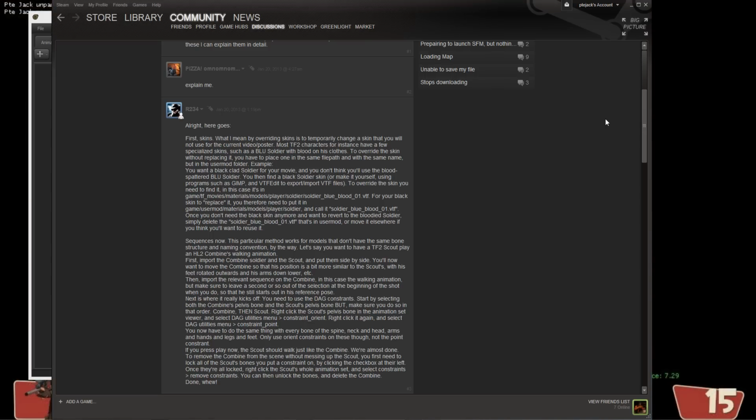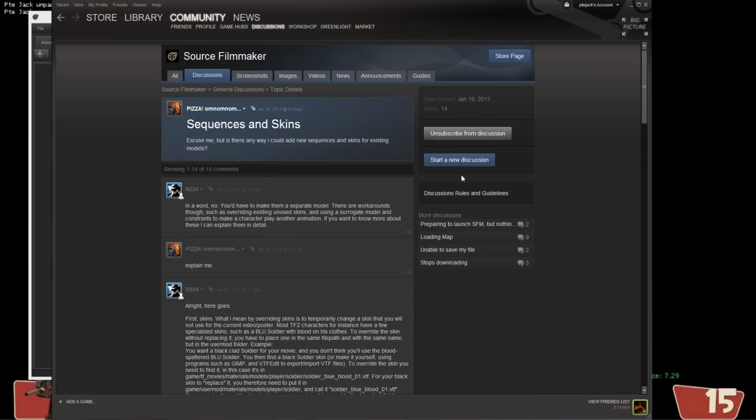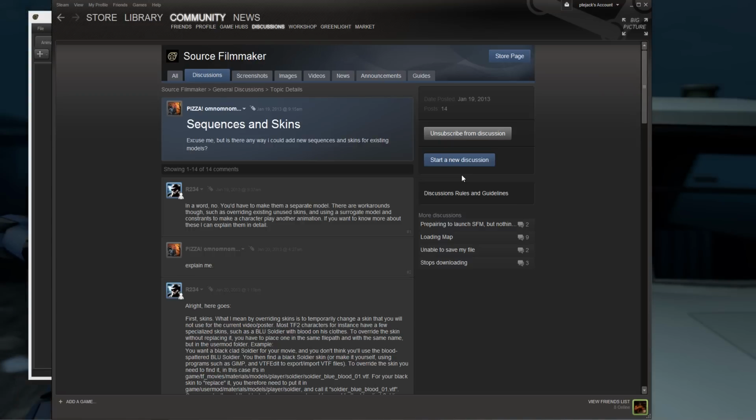There's been a few questions lately in the discussion group about how do I make sequences, how can I get my guys to walk differently, that kind of thing. Well, our 234 has put in a pretty extensive routine on how to get your TF2 characters to use the animations of another game's player.